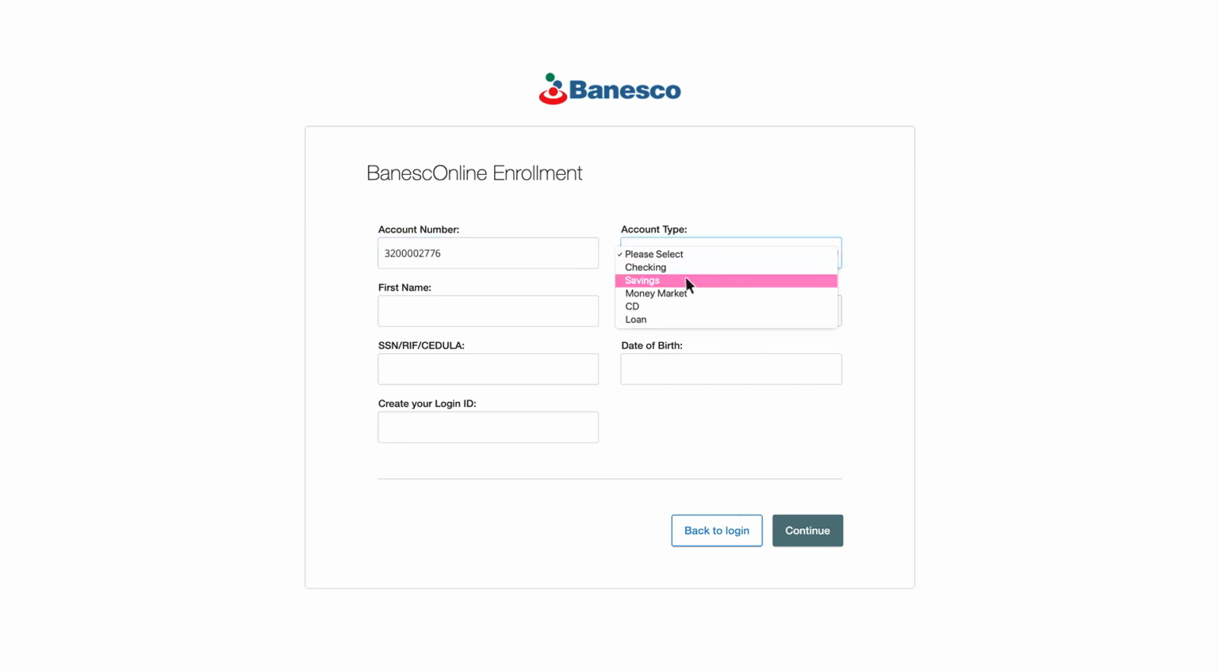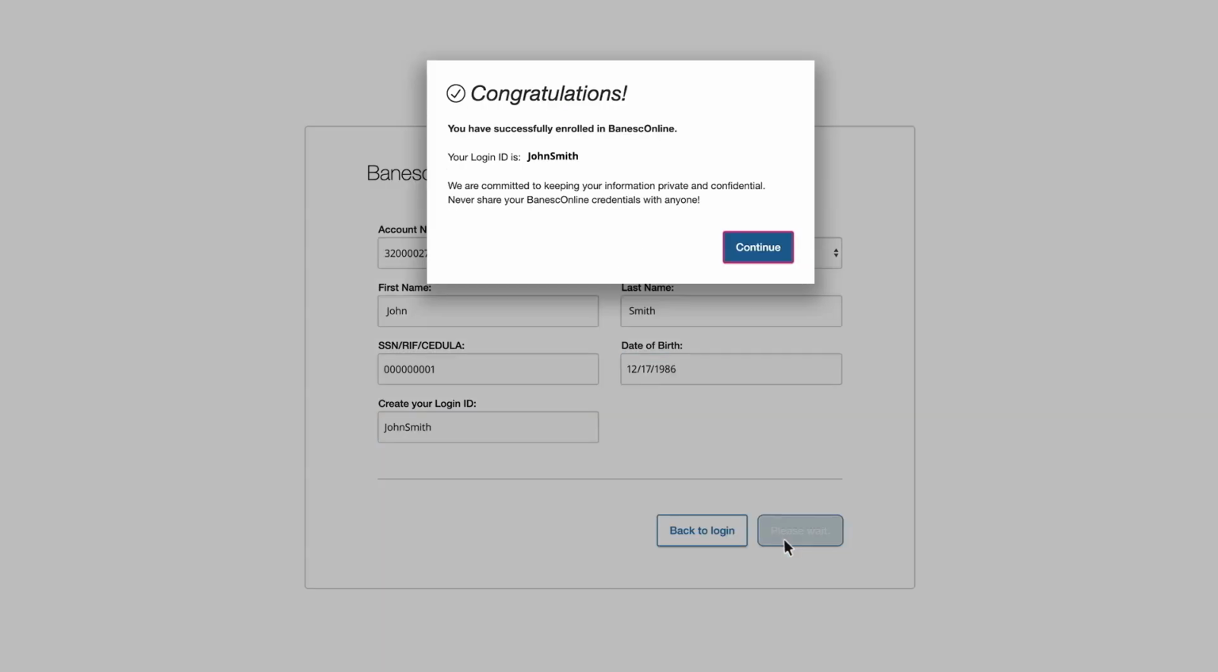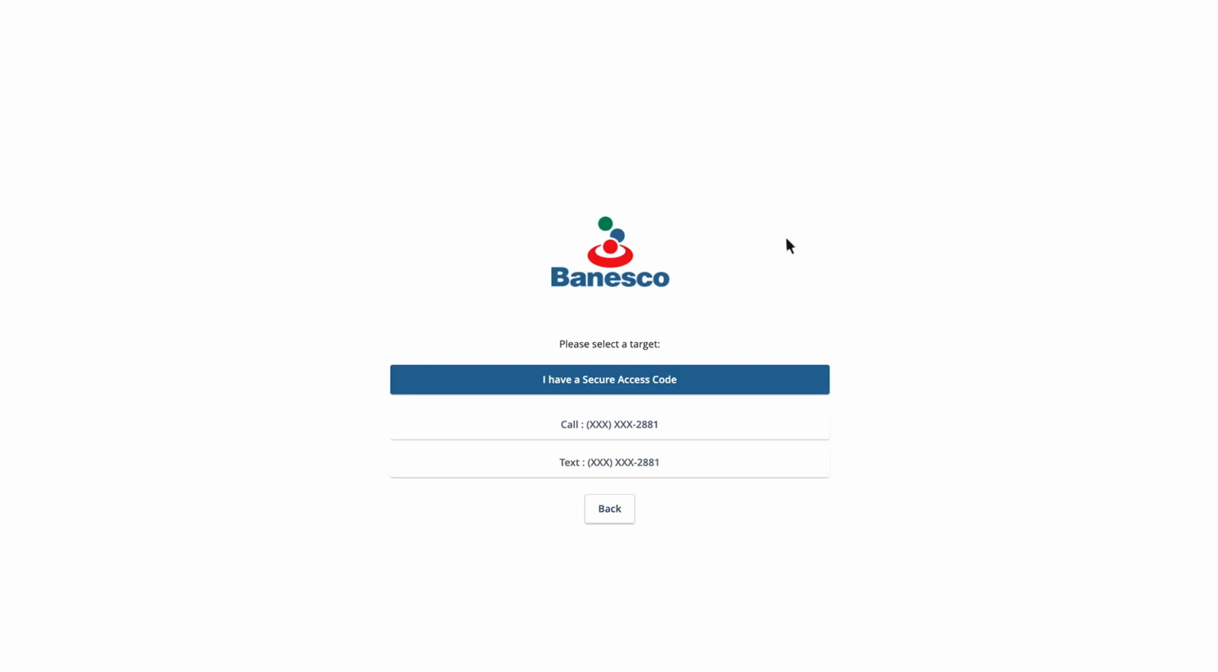Enter all fields according to your account opening documents. All fields are required, and the information must match what we have in our system. Click Continue. The system will display a congratulations message. Click Continue to proceed with the enrollment process.